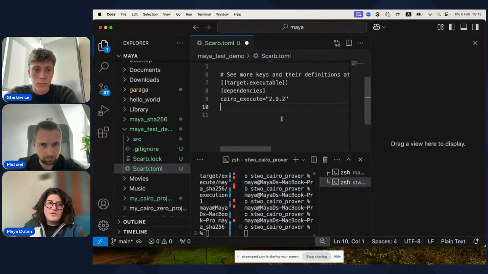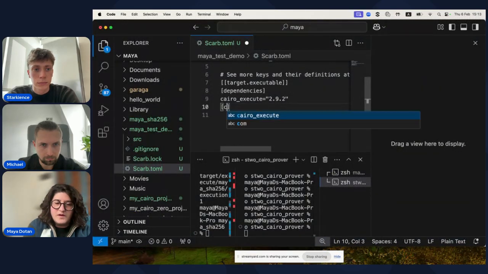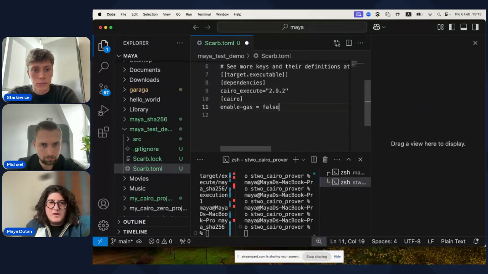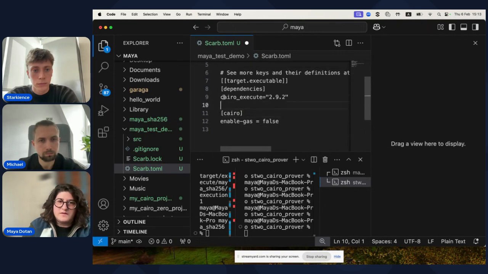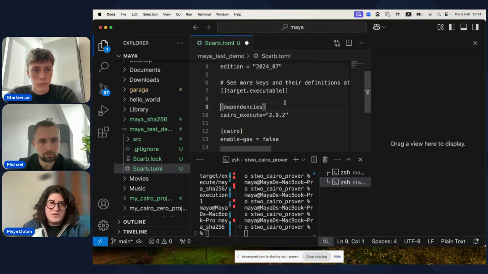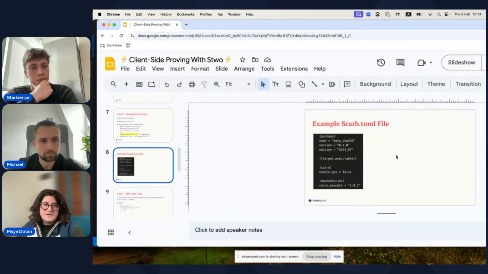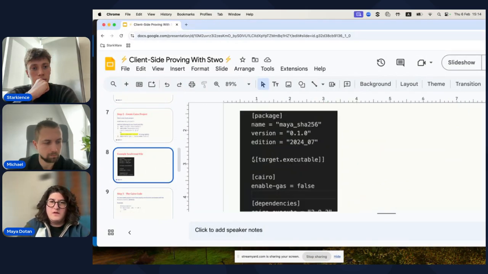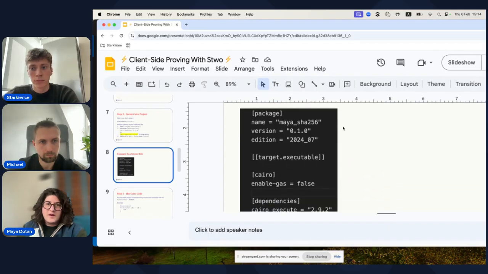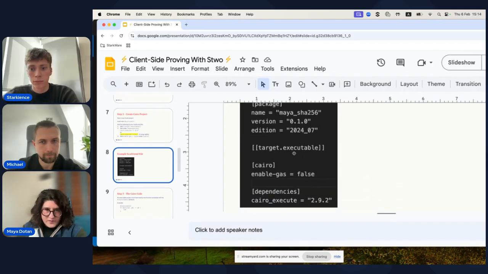And this is just because we're not doing anything on Starknet. We're just testing locally, so we don't want this gas flag to be in the way. Okay. And we should be all set. So we're going to save this and let's follow up in the next step of our instruction list. We have an example here of what our Scarb toml should look like.